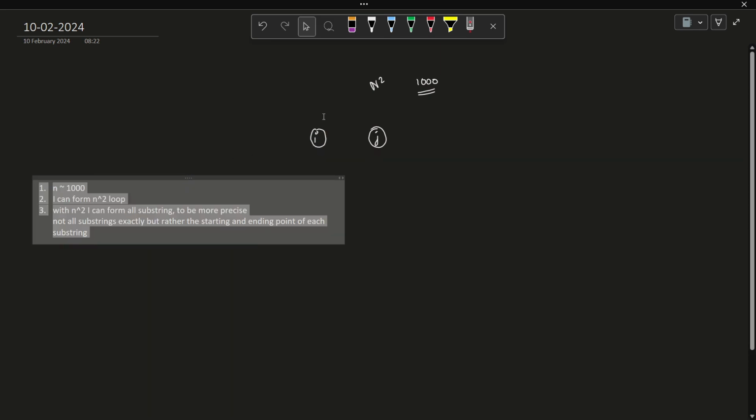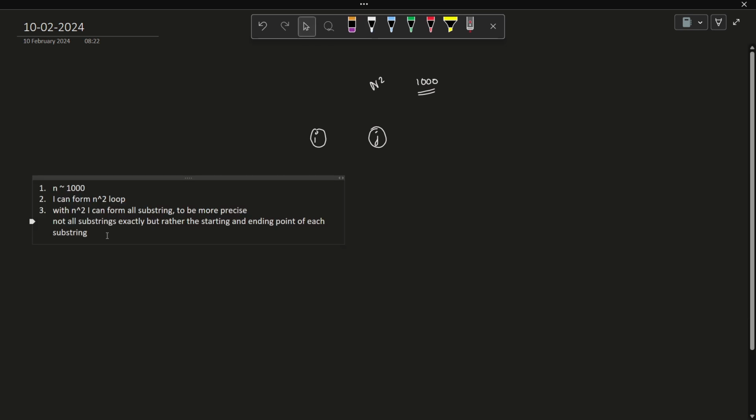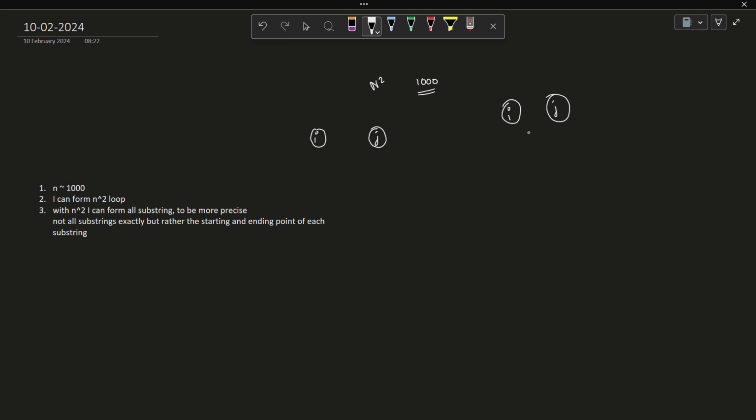I'll not be able to form the exact substring because creating a substring takes time in itself and that might exceed our time limit, right? But what we can definitely do is form the starting and the ending points of each substring. So I can have two for loops i and j, and with these for loops I can form the starting point and ending point of all the possible substrings in my given string. Now with these things in mind, my task is to find, right?